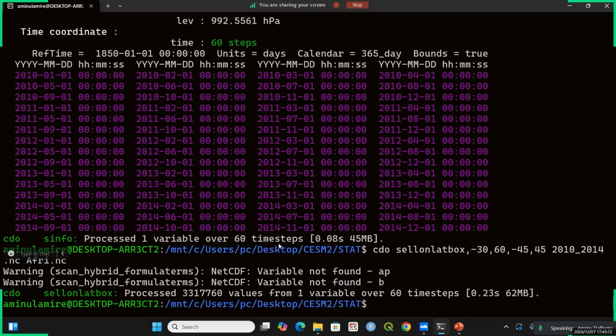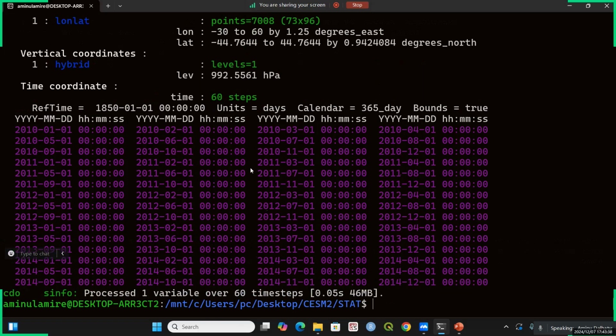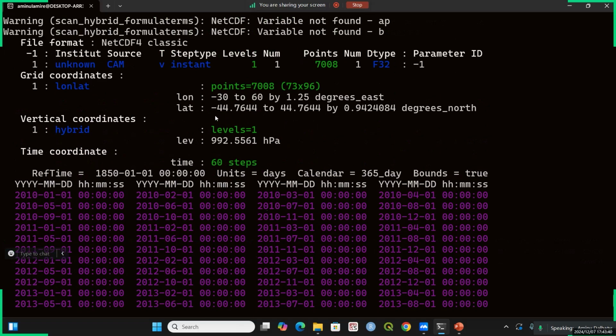I didn't finish it. When you're coding later on, sometimes typing full names takes long, so you can shorten them. I just shorten them. So we can try CDO sinfo. So we are at minus 30 to 60, minus 44, whatever, this, okay.